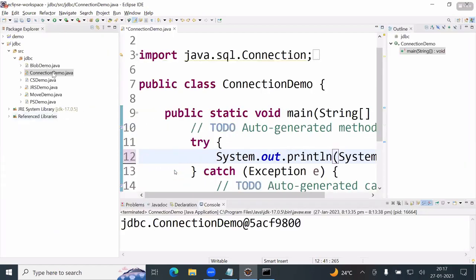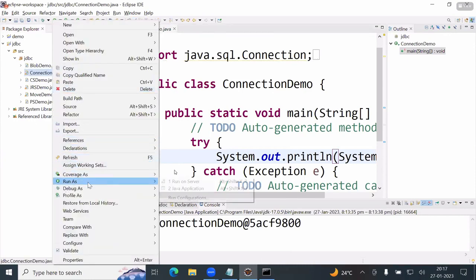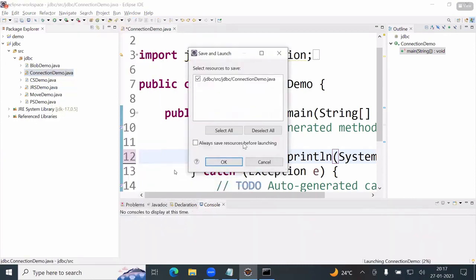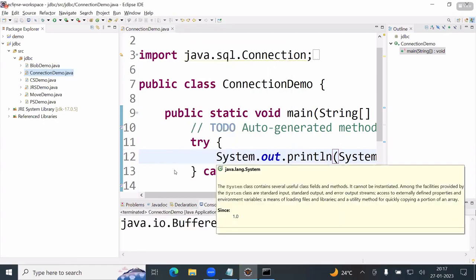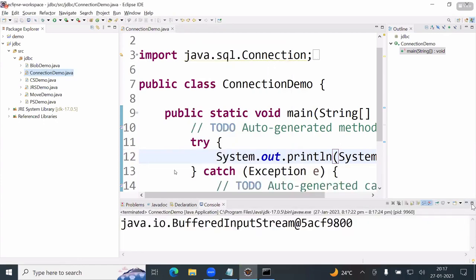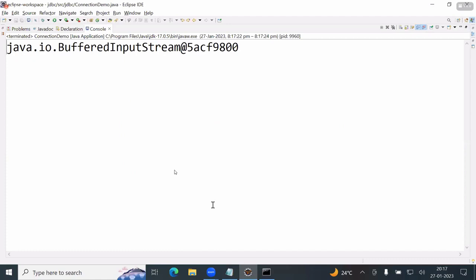See, right click, run as Java application. See what you are getting. java.io.BufferedInputStream. So in refers to a BufferedInputStream object. But actually what do we have to pass? InputStream. But what are we passing? BufferedInputStream. The reason: upcasting. Valid.